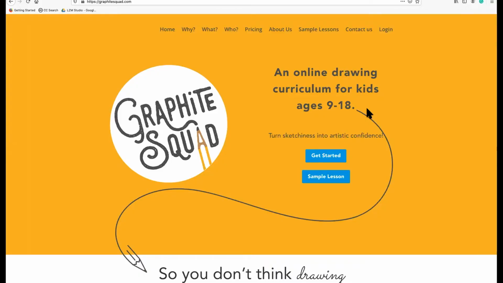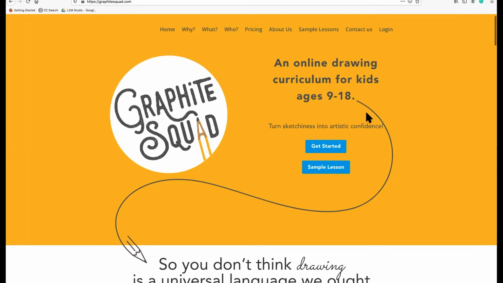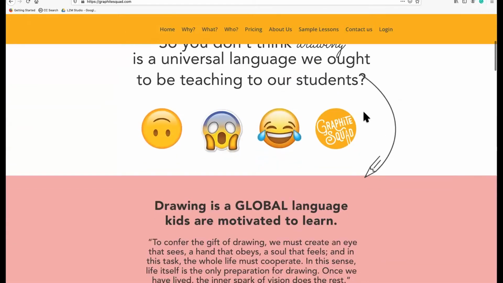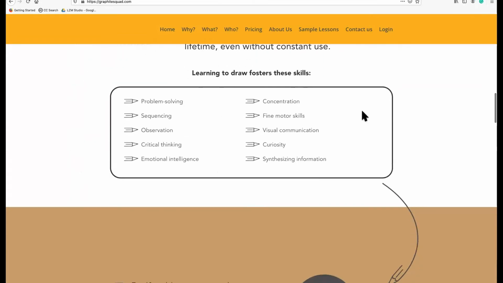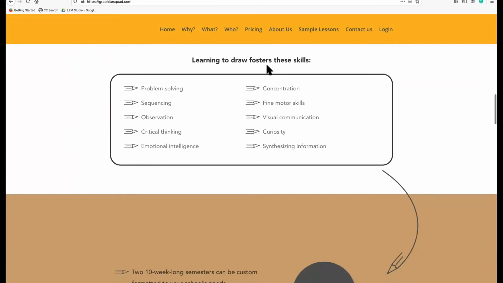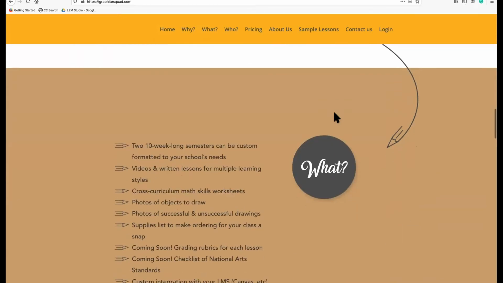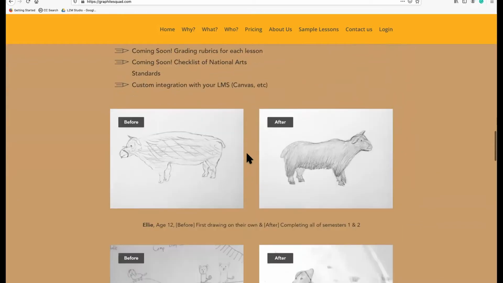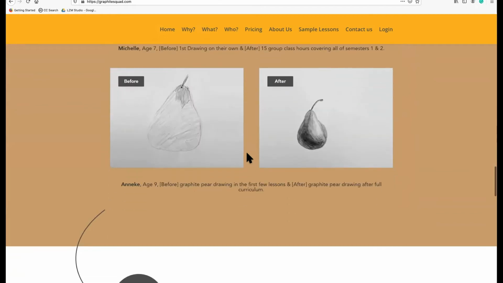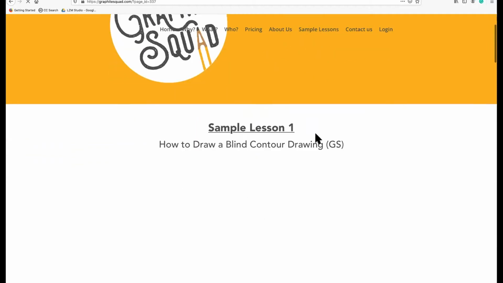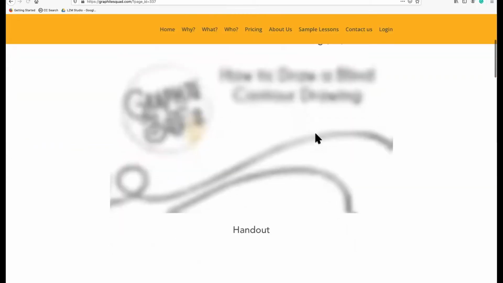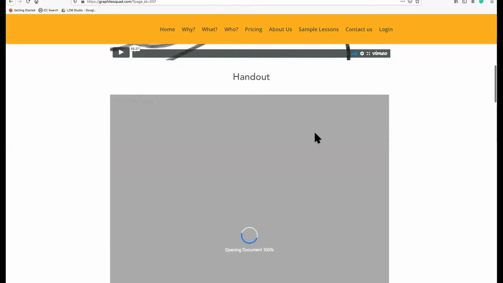Okay, so here's a look at the new site, Graphite Squad. This is the curriculum that can be used in schools. It's for kids who are 8 or 9 or all the way up to 18. It's going to give you some information about what kind of skills drawing fosters. It's going to tell you what's included. It's going to show you some before and afters. You're also going to be able to get some sample lessons on there so that you can try them out with your class to see if you're interested. You're going to get a little preview of how the handouts are going to look. The handouts are also going to be on the LZM site.